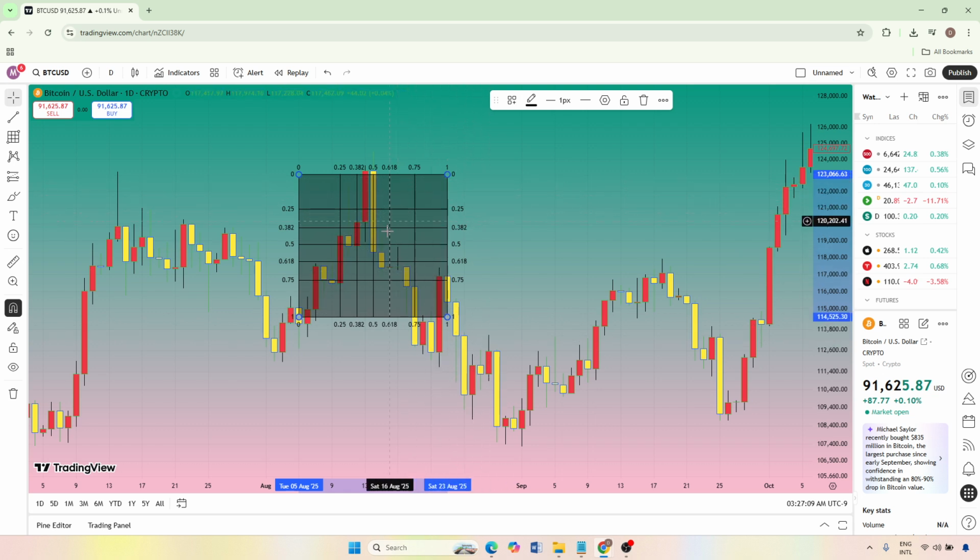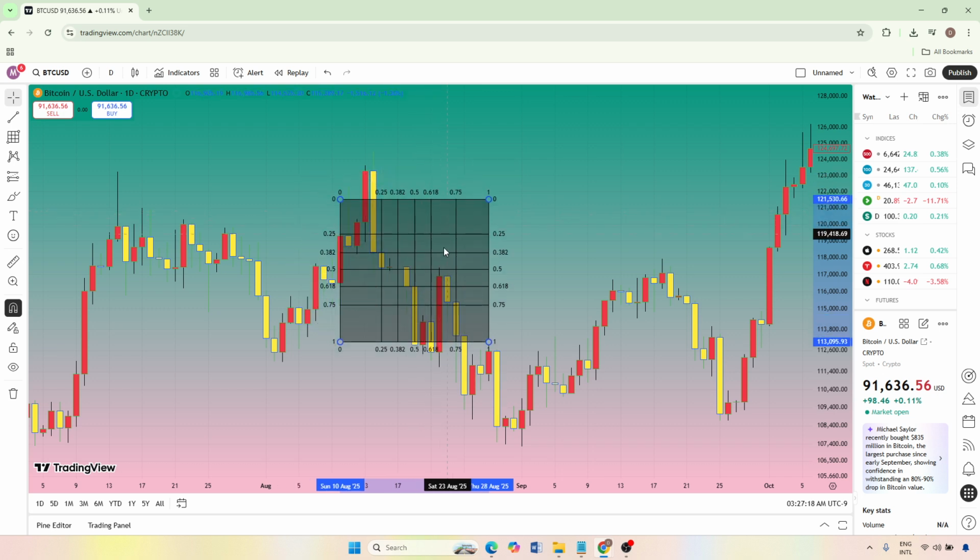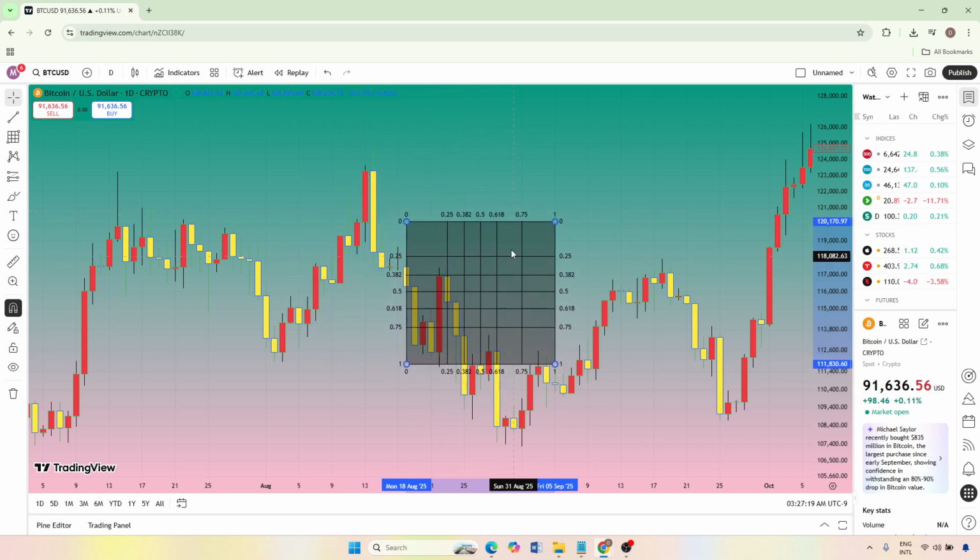At this stage, take a moment to look at how the box overlays your chart. The lines and sections can help you visualize potential support and resistance zones, as well as how price might react over time within this structure. You can click and drag the box to move it anywhere on your chart, and you can adjust the edges to resize it until it fits the price action you want to study.